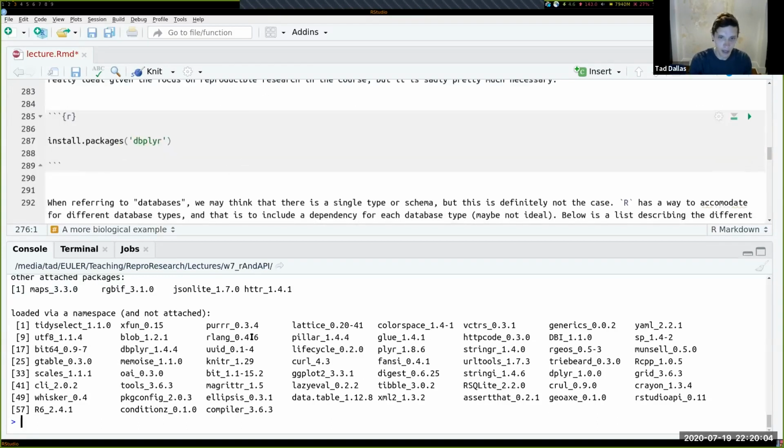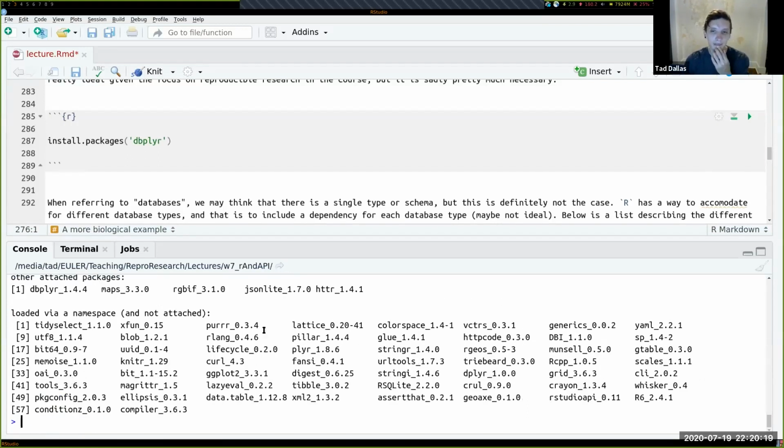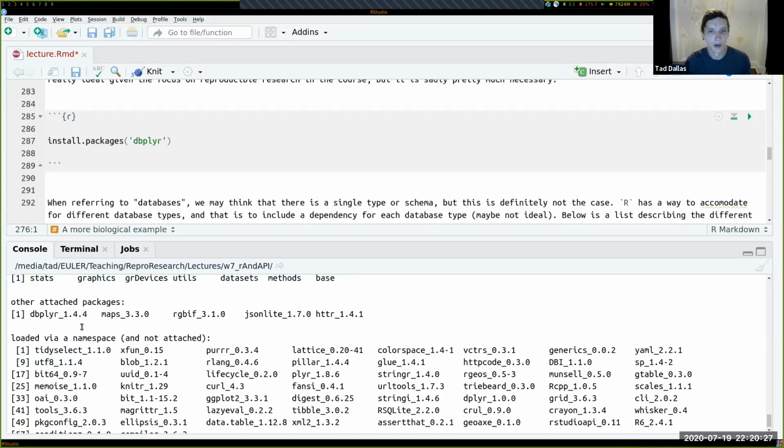All right, I still haven't even loaded in dbplyr, which follows the syntax of the dplyr package, but now the DB stands for database, and that is how we're going to interact with a relational database. Here we actually didn't add any of these suggests or whatever. We just added one attached package that is required.